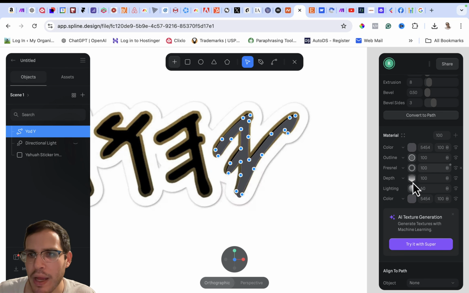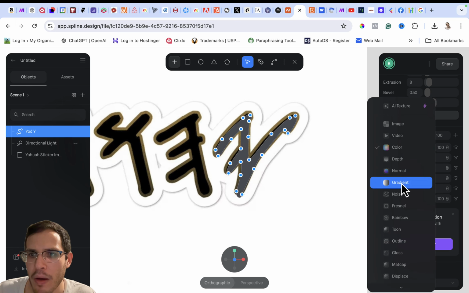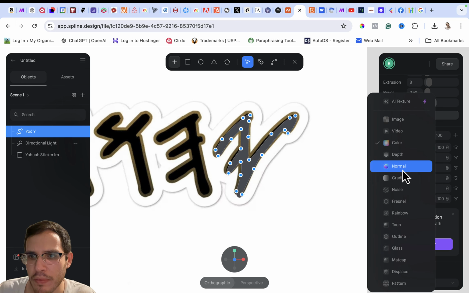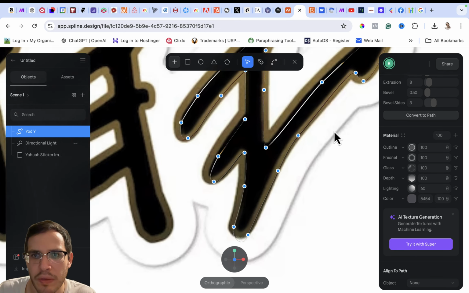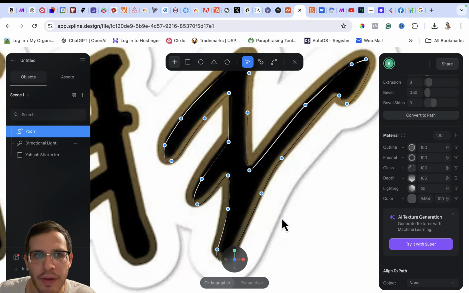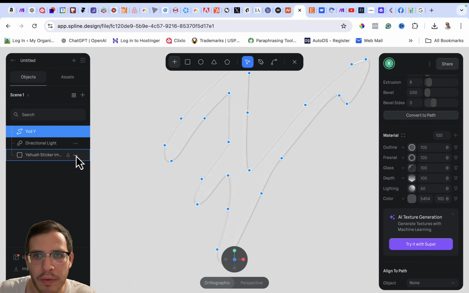If I want to add, let me see. I want to add a little, where is it? Gradients. Gradient is really good. Let me add some glass, because glass looks awesome. So glass, we're gonna move a little down right here, and what it's gonna basically do is turn it into glass, as you see. If we take away the image from the background, you can't see it because it's glass.